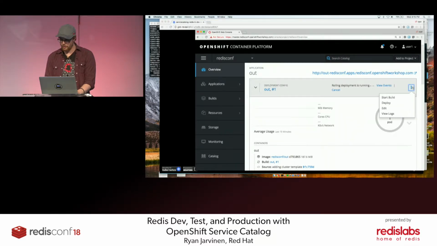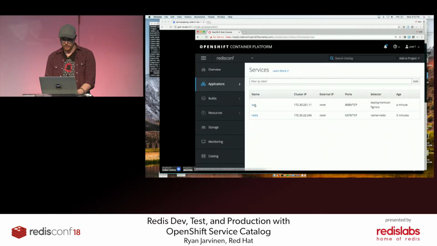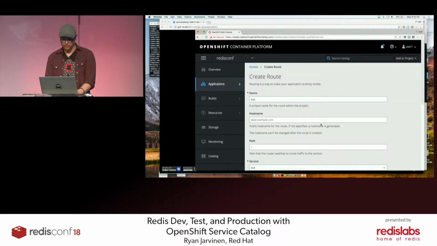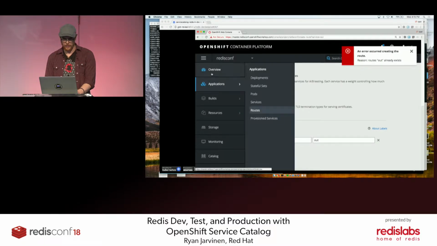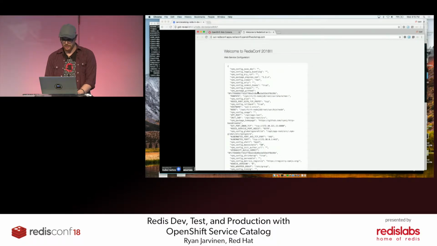Once that's done, I'm going to do it while we wait. I'm going to go to Services, and I'm going to create a route. Oh, I guess we already have that route. Okay, here is our route. Looks like the app's online.